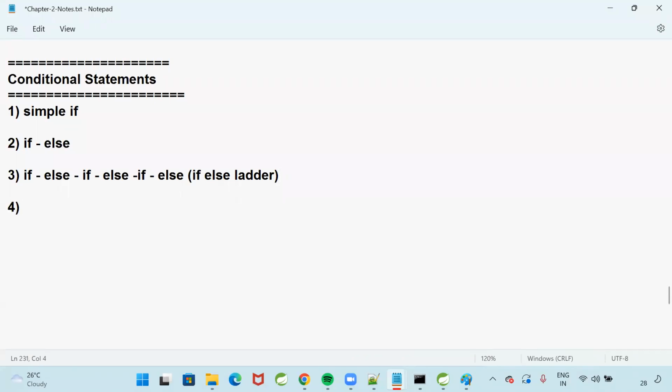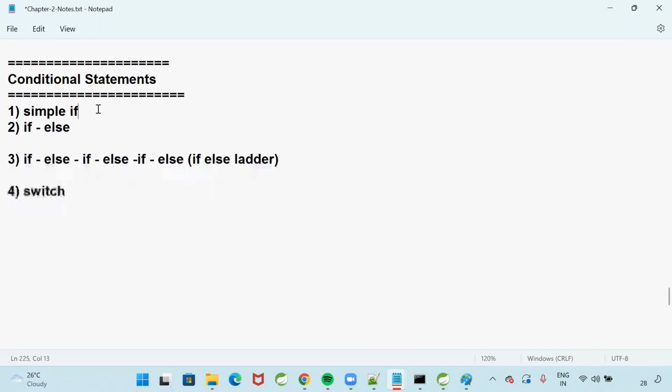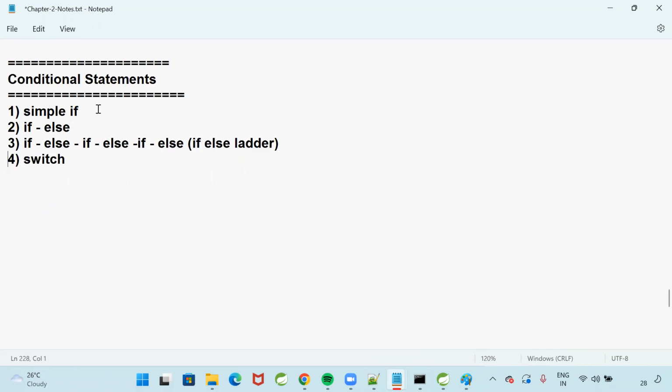Then the next one, switch case is available. What is that, guys? Switch case is available. These are the things that come under conditional statements. These are used for decision making. If a condition is satisfied, execute some code. If a condition is not satisfied, execute some other code.